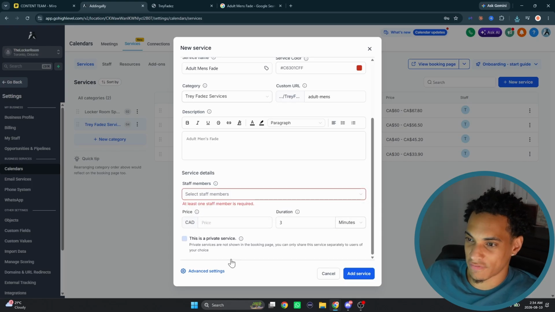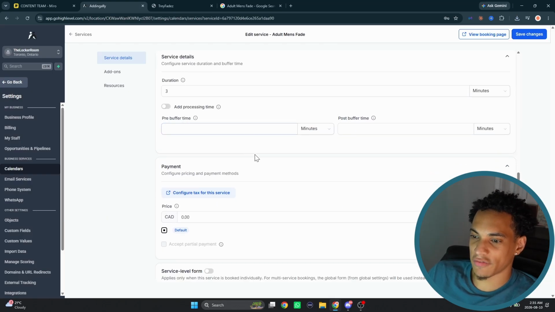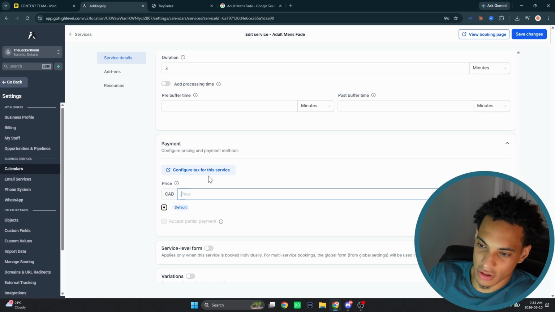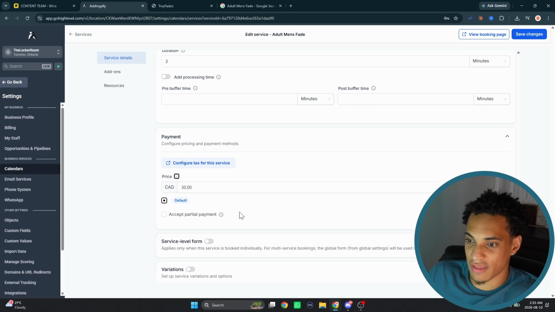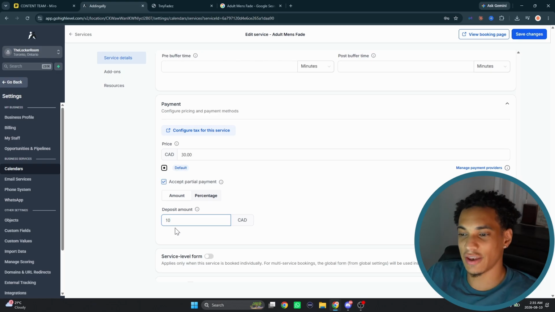And then you can go over to advanced settings for a little bit more capabilities. So you can go down to duration, edit the duration. You can add the buffer time. You can add the price that you want to take. So let's just say it's $30. And then you can also come down to accept partial payment. And what you can do is make them pay $10 just for the booking.